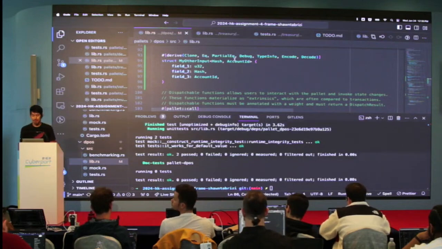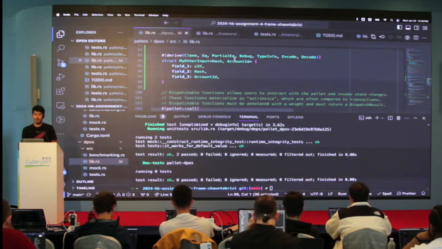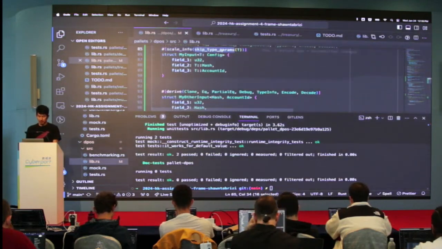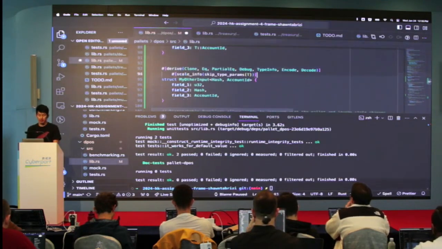Yes, my worry is that by copy pasting, if I include skip type info on another type, will that affect the metadata? It's a good question. I don't know. Let's see. So if I put skip type info T on here, there's no T, right?